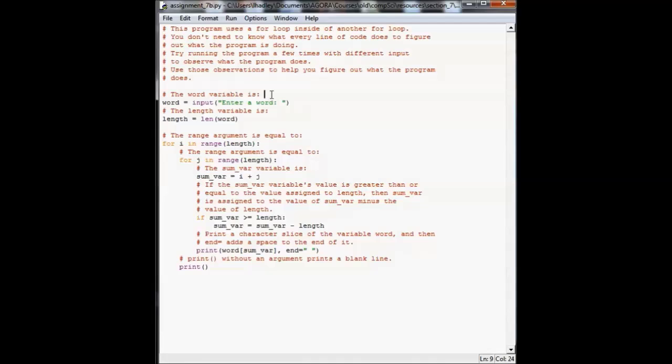So the word variable is what? So here we're putting in what? We're putting in a string that the user inputs.